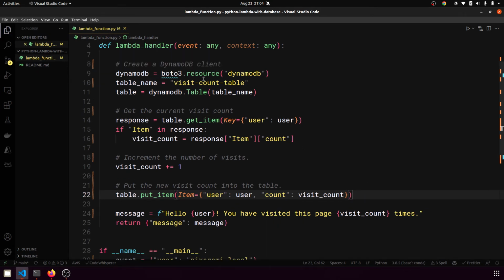Now, I know I used a lot of different Boto3 APIs here. So Boto3 resource table, get item, put item, and I use GitHub Copilot. So all I have to do is just type in the comment and it kind of auto suggests that for me, but I knew that that was the direction I was going.